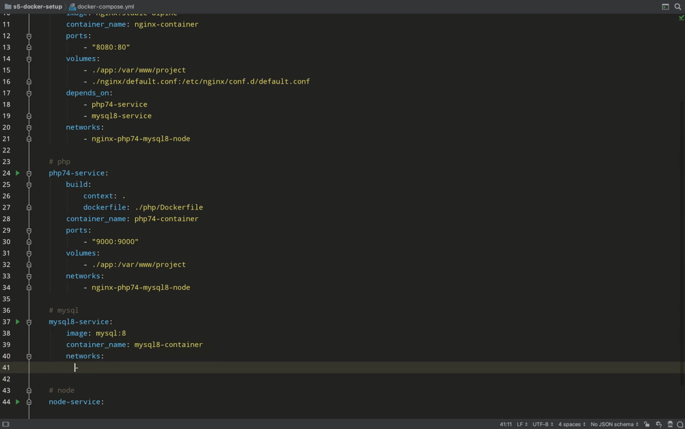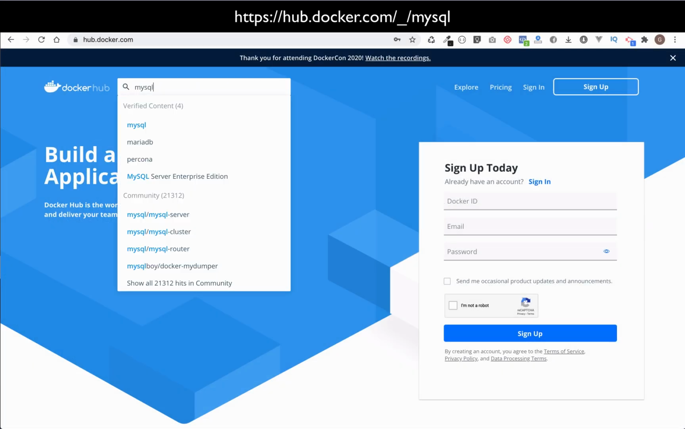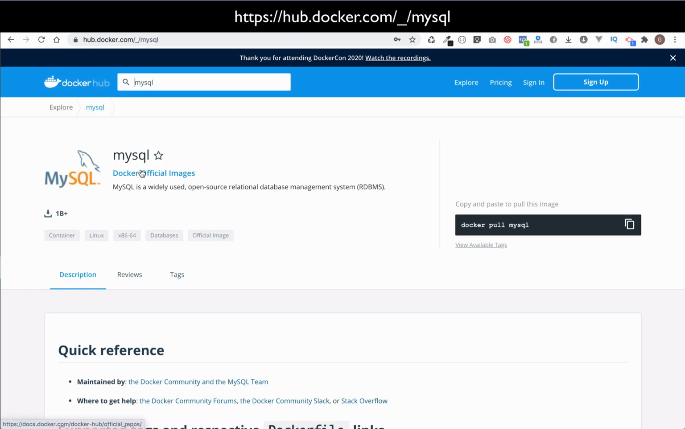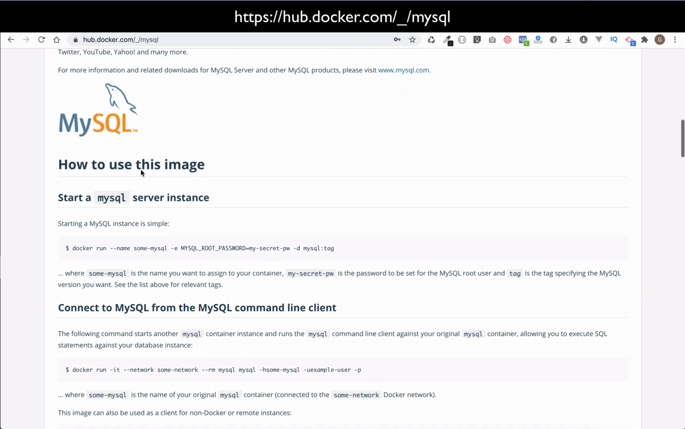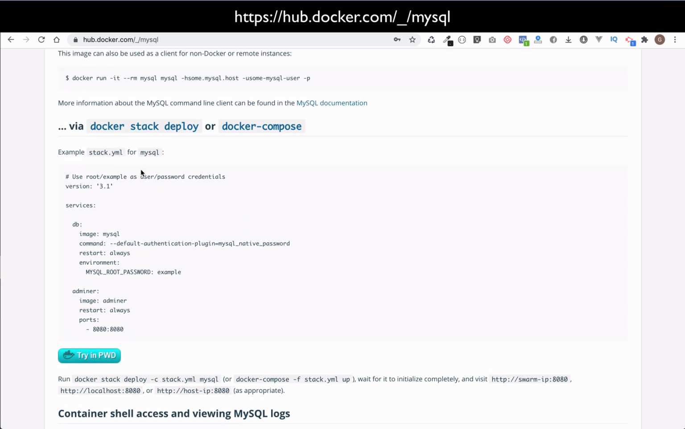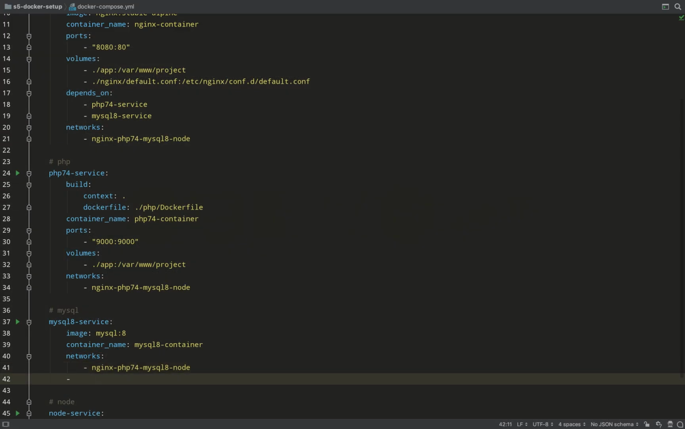For our next part, we're going to go over to the MySQL page on Docker Hub, and we're just going to grab some configuration here. If you scroll down a bit of the way down the MySQL page, you'll see a Docker Compose example, and we're just going to grab these keys here: command, restart, and environment. So grab those, copy, move back over and paste those in here.